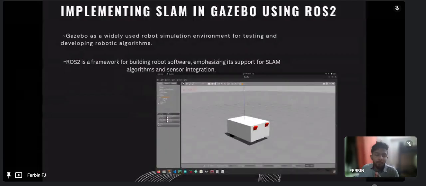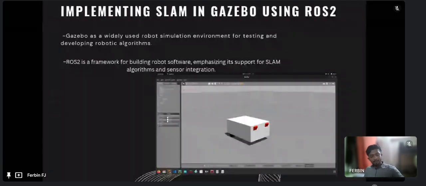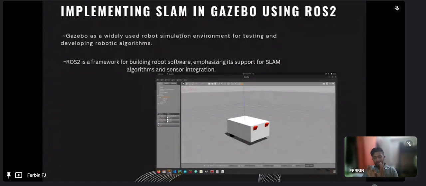To further understand depth cameras, I have created a simulation in ROS2 using Gazebo. The white box that you see in front is an assumed, created robot equipped with two wheels, a caster ball and two depth cameras. The two red boxes are the depth cameras, which are used for understanding how a depth camera works.